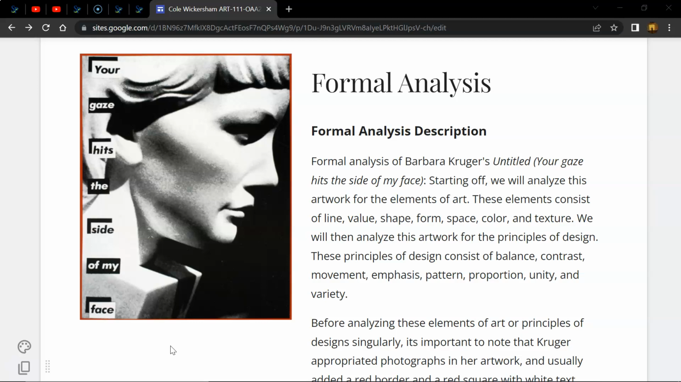Before analyzing these elements of art or principles of design singularly, it's important to note that Kruger appropriated photographs in her artwork, and usually added a red border and a red square with white text inside. Sometimes Kruger differentiated her artwork by perhaps putting a black or white square, such as in this artwork, with white or black text inside it. Overall, though, we will analyze this artwork for the art elements and principles of design. So let's start off with the elements of art.